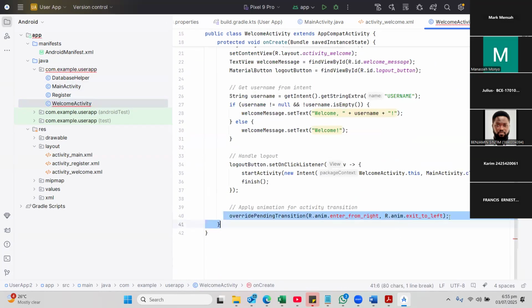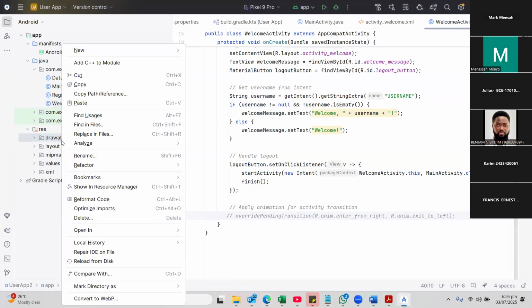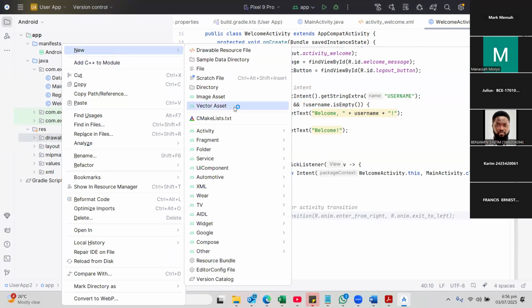Let me take this out for now. I don't want to apply any animations for now. So let me take it out. And then inside, I've added a gradient for color. Just a nice color in my background. So let me go and then do the gradient. So in here, I'll right click on drawable. I'll go to new.